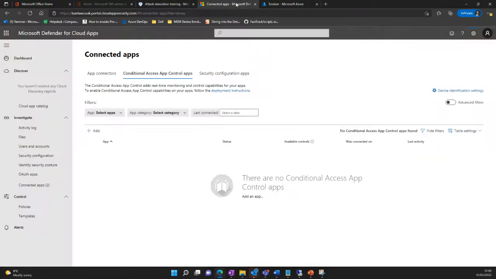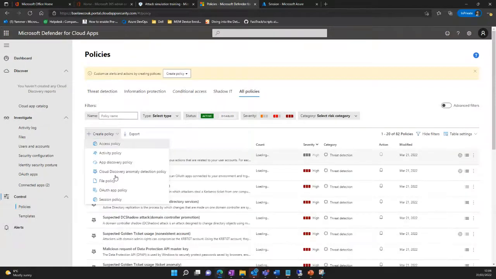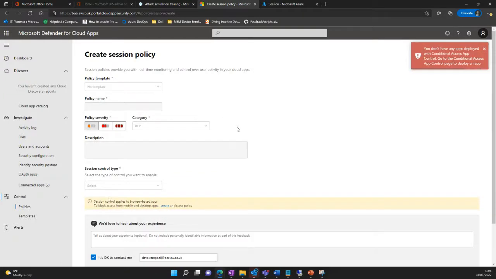And then what that enables you to do is to create a session policy. So if I jump into policies here, create a policy, and then I've got a session policy here. Because I don't have any apps, it's complaining there, but if your apps have been accessed since you've deployed your first policy, then that will be green, it won't pop up. So you'll be able to use this for all of your cloud apps.